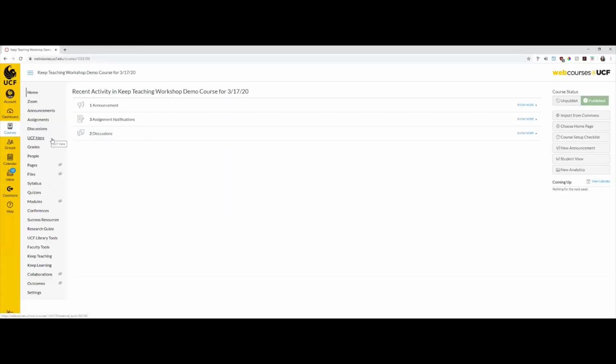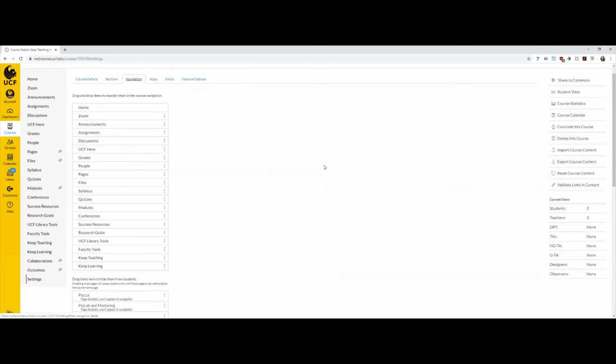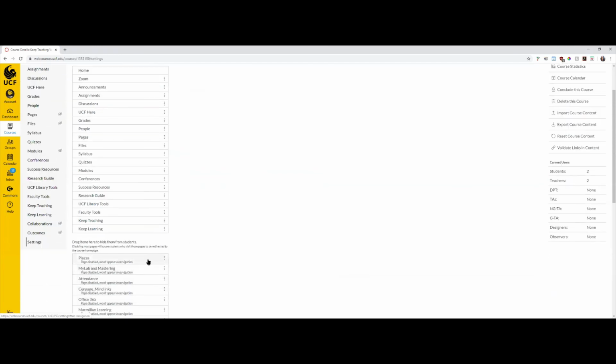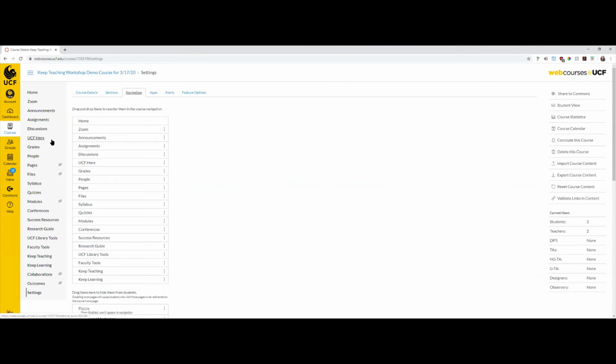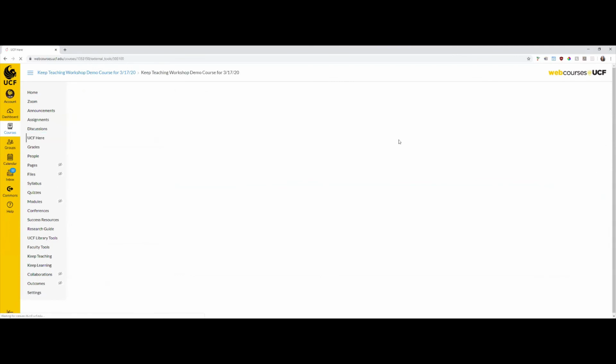Okay, so let's go back to my Keep Teaching workshop course. What you'll do is exactly like Zoom: if you don't see UCF Here in your navigation menu, you'll go to Settings, click on Navigation. It'll be down here, and you can drag it up. I already have it up here, UCF Here. If you do make a change there, make sure you click Save. So go ahead and click on UCF Here to access it.